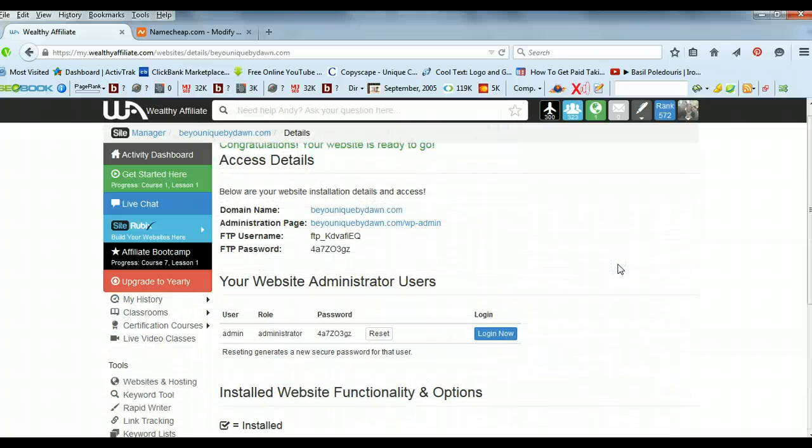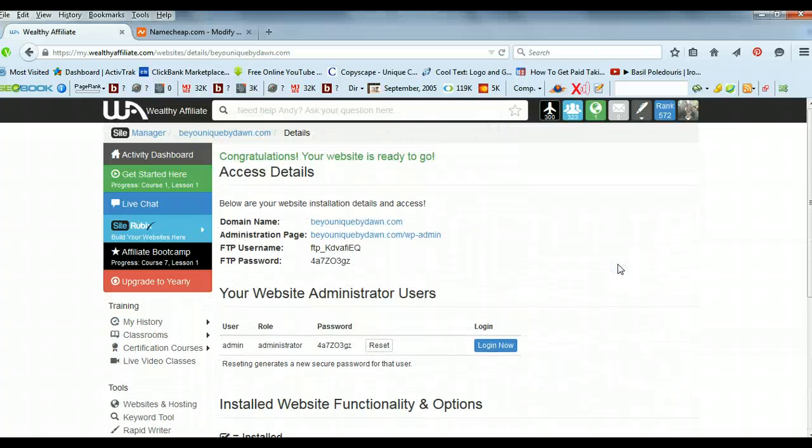Okay, so what we need to do now with this is wait probably till tomorrow, just to give everything an ample chance to update. One thing I want to show you before we go is a different way of pointing a domain name at your Wealthy Affiliate website, on the off chance you're using a free account and not a premium one. So let's pop back over to Namecheap and have a quick look.